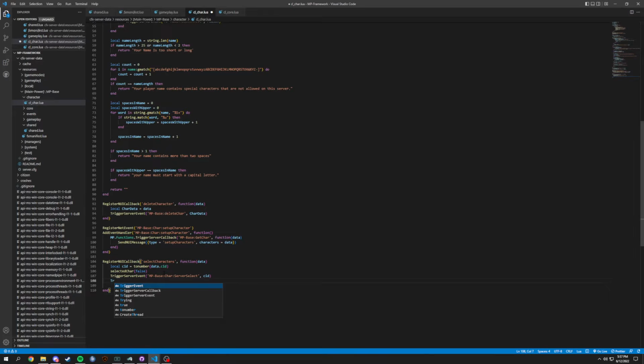Next, we're going to trigger an event, and this is going to be mp-spawn. We could potentially make this into the base, but we are not going to do that, and we're going to open menu. So what this is going to do is opening a spawn menu where you could choose where you want to spawn from. Next, we're going to set time.